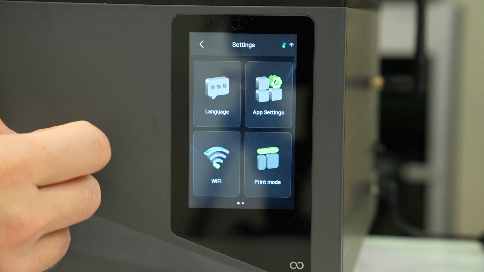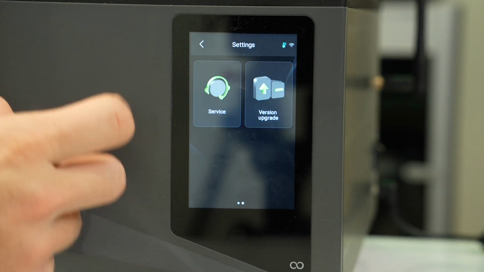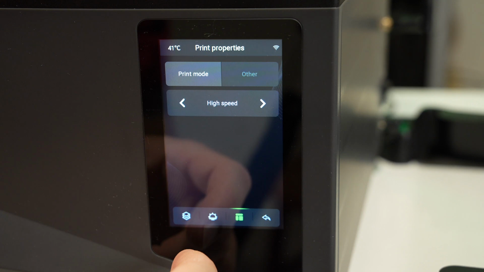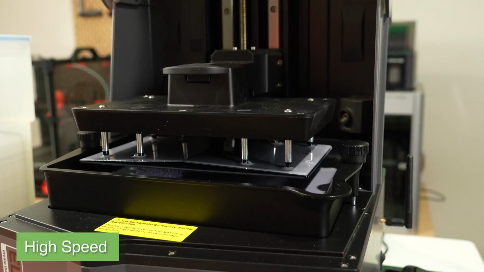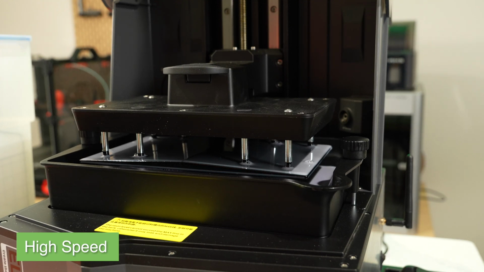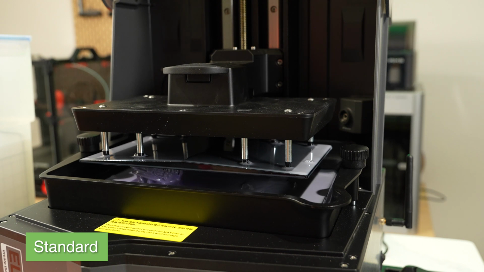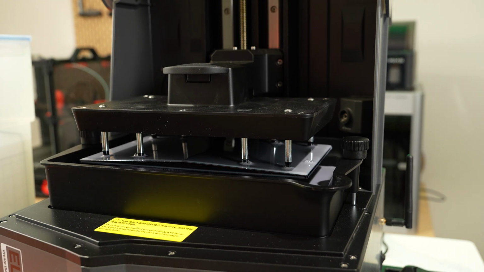Looking through the menu system, a lot of the stuff is pretty standard, but there are a couple of items worth pointing out. The first is print mode. For this, you have standard and high speed. The only thing this changes is the vat tilt peeling speed. I ran high speed initially, but ended up swapping over to standard when I changed resins to one that had a bit of an adhesion issue.